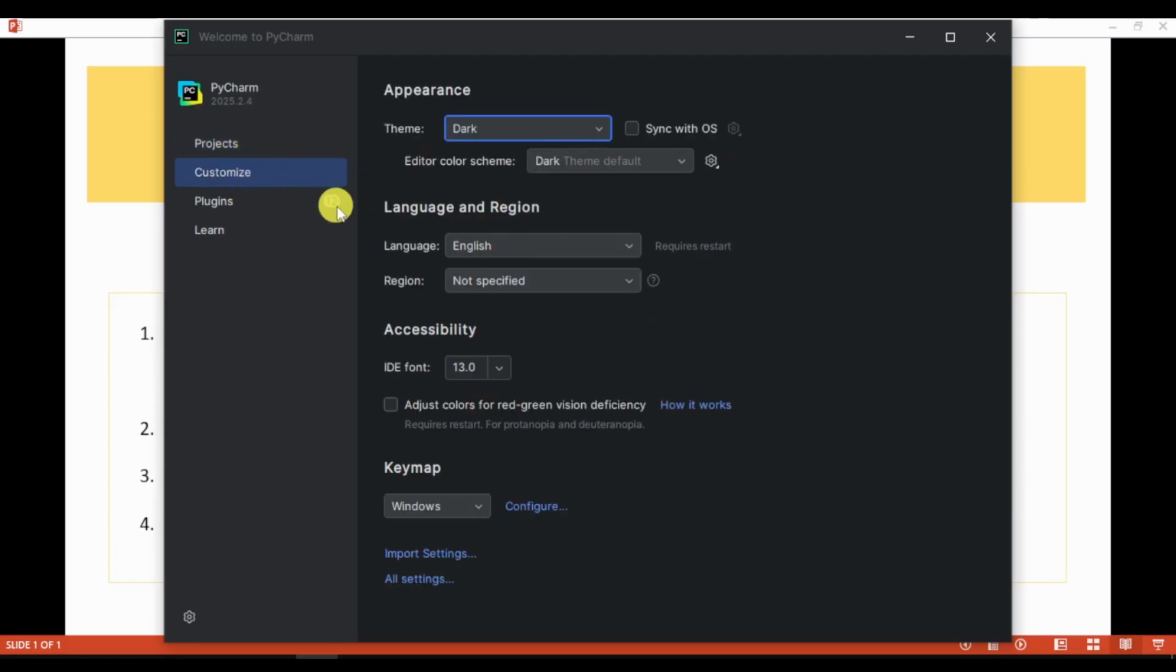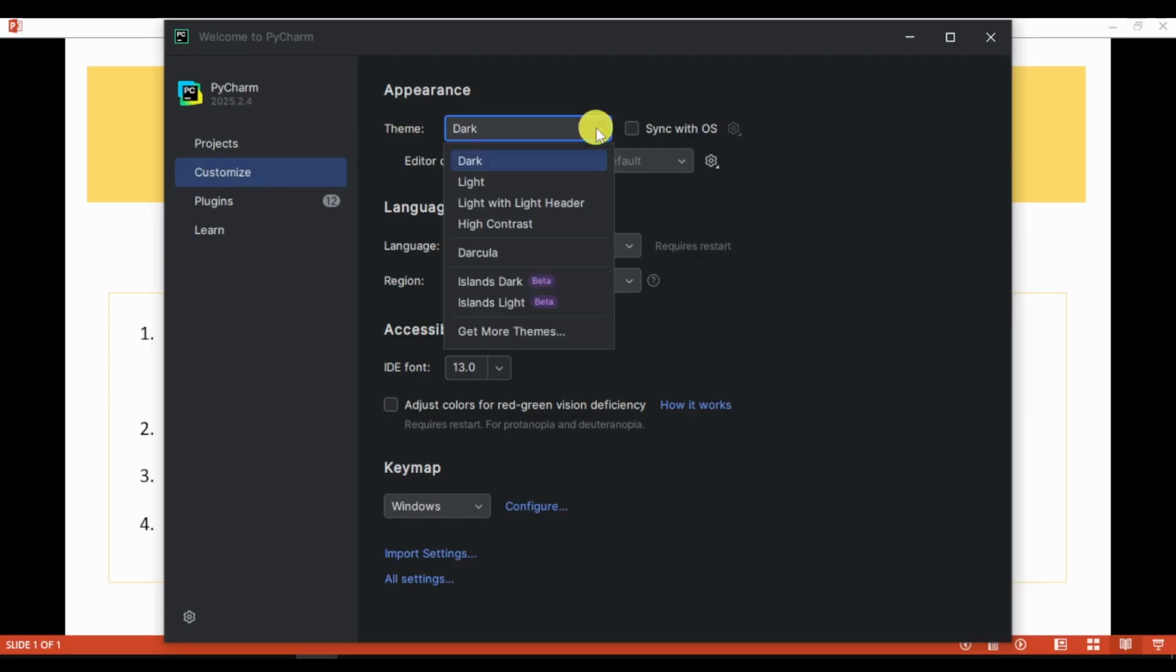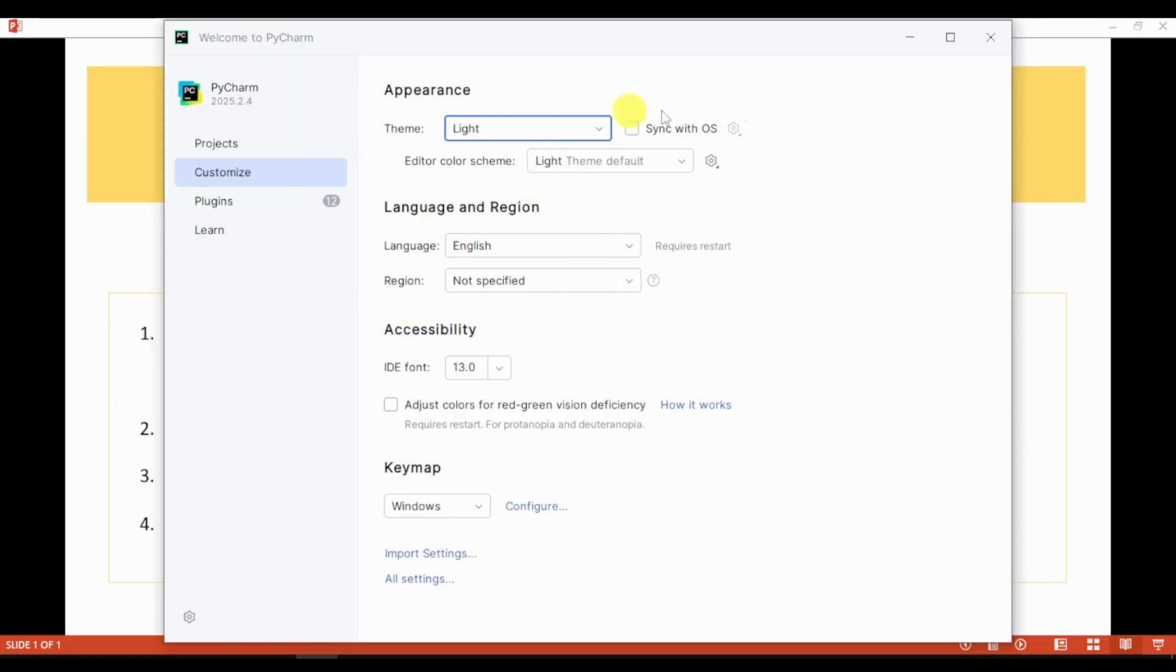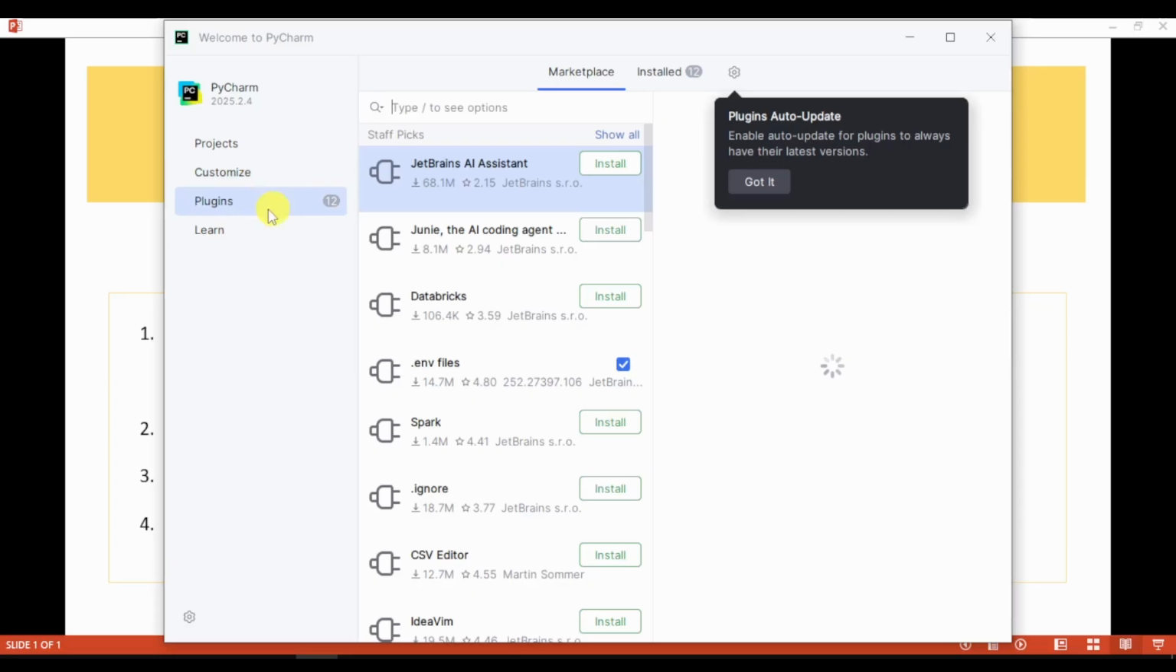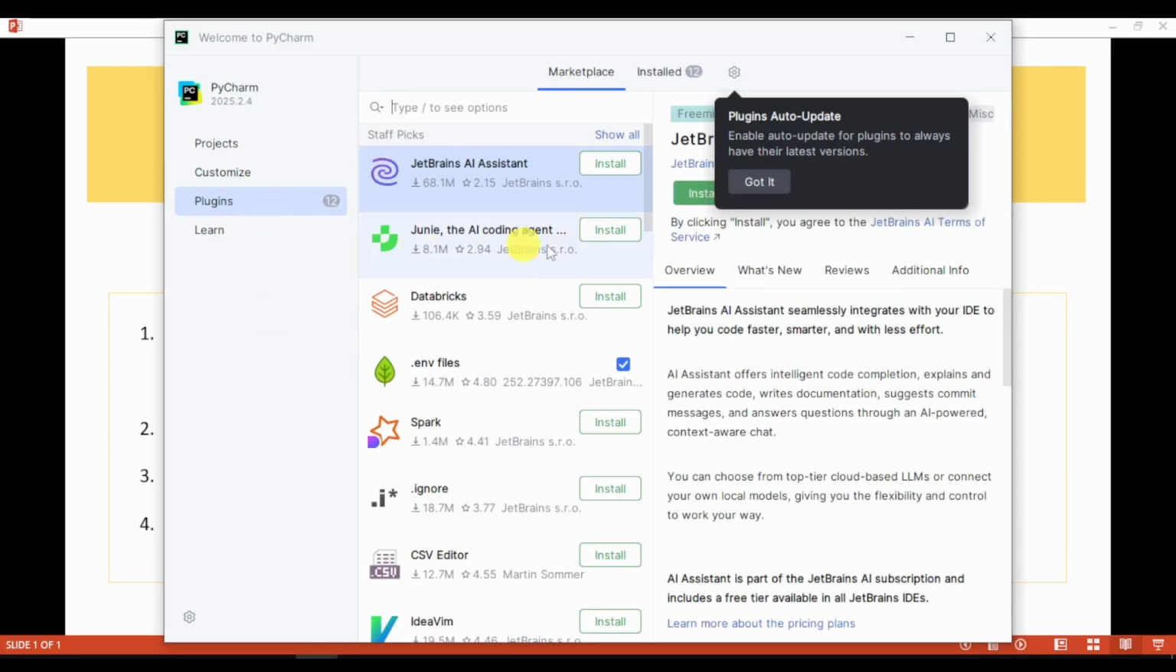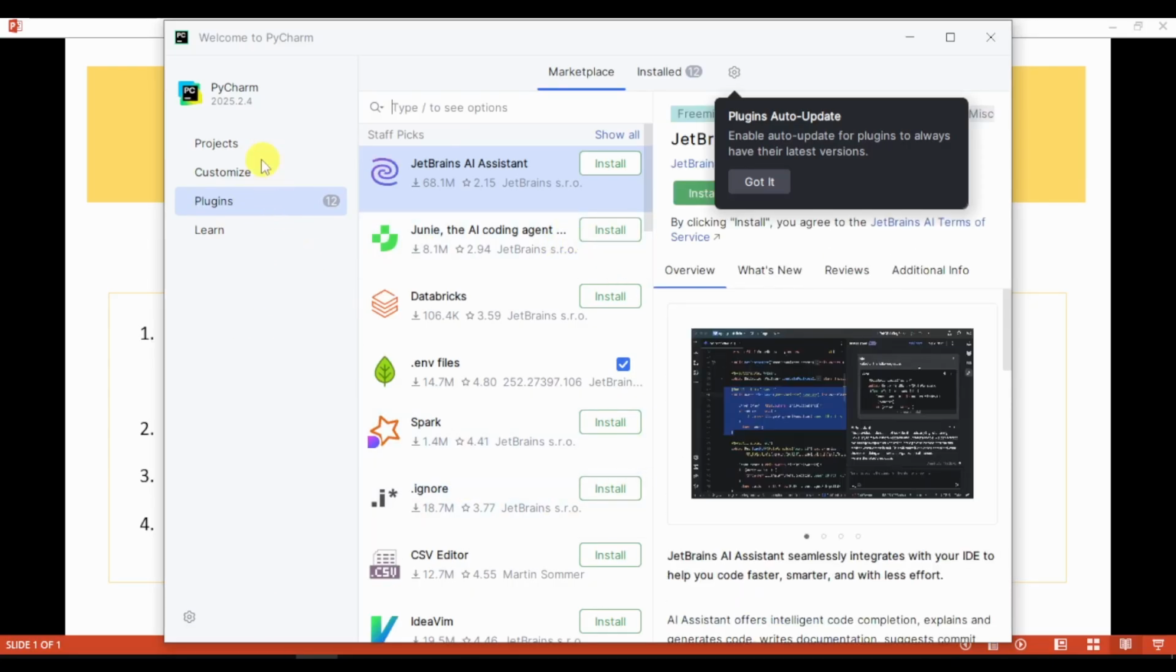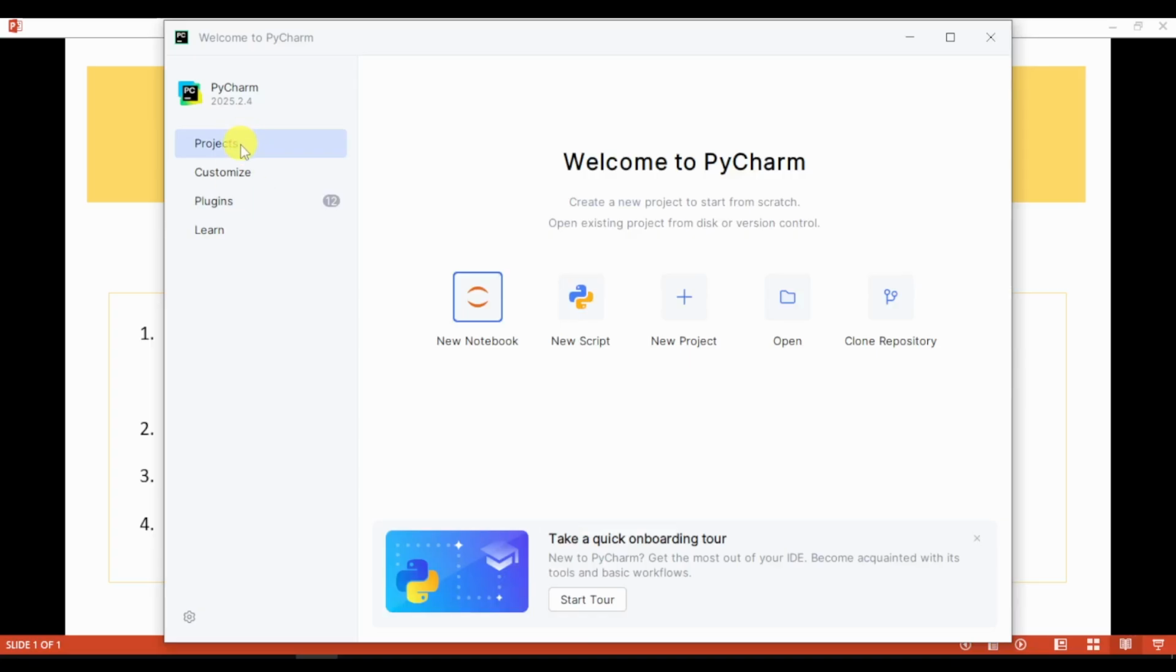After clicking on customize, it asks which type of theme you want. If you want a dark theme, click on dark. If you want a light theme, click on light. It will change the theme settings and become a light theme. This is how you can install basic themes. If you want to install multiple plugins, the plugins tab is available here on the left side. You can install them, but I don't want to now, so I'm just clicking on projects. If you want to create a project, you just click on the plus button.